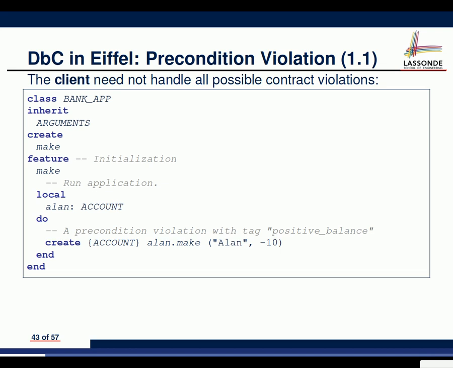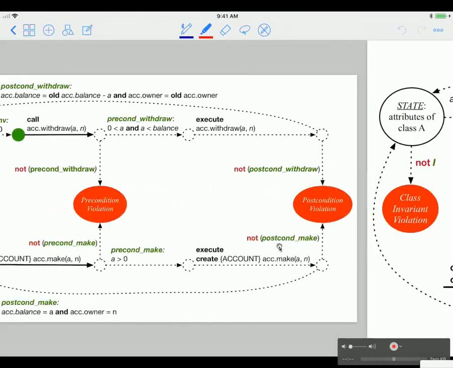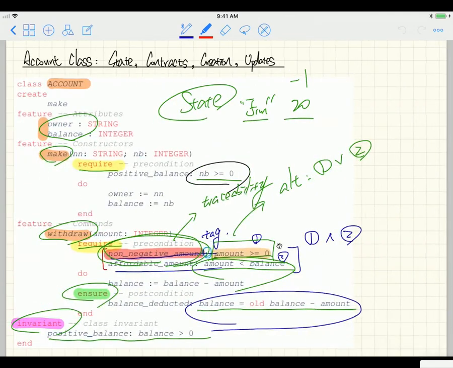Now I would like you to try the sample code for Eiffel to make sure you can reproduce all the contract violations. For example, I'll show you one. Over here, I'm trying to create an account. I got Alan of type account, and then create Alan with a negative balance. Apparently, this is going to violate the precondition, as we said, and the precondition has a tag called positive balance.